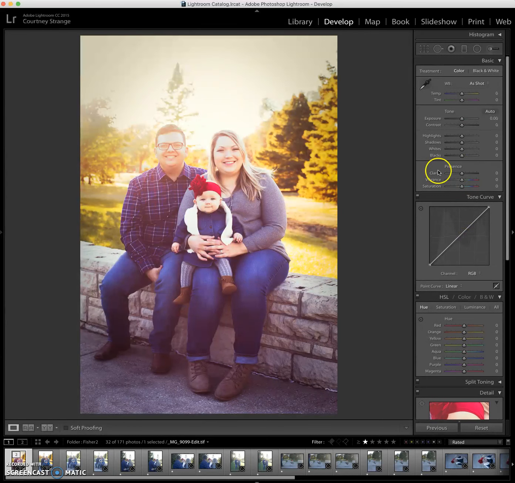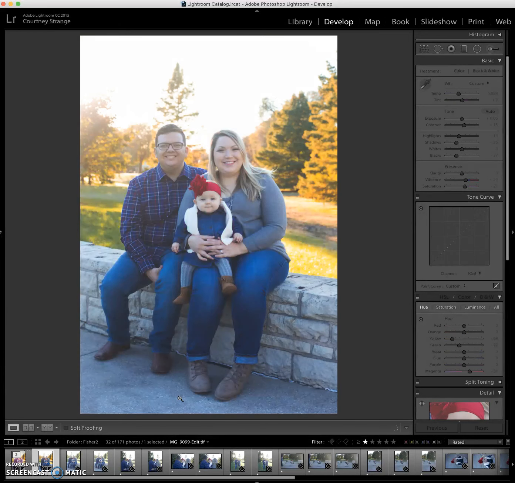Sometimes I come over here and I need to make it way cooler or way less pink or whatever. I can make changes there. But once I'm done with that, I change their 1-star rating to a 5-star rating. And that, for me, is just a mental note that I'm done with this image and I can move on to the next one.